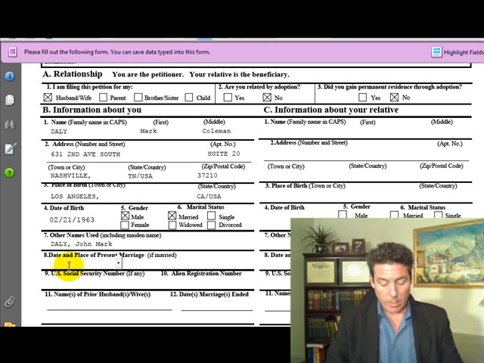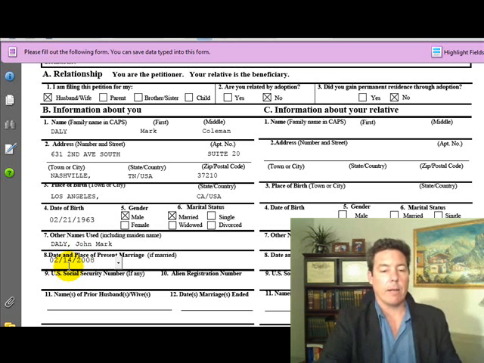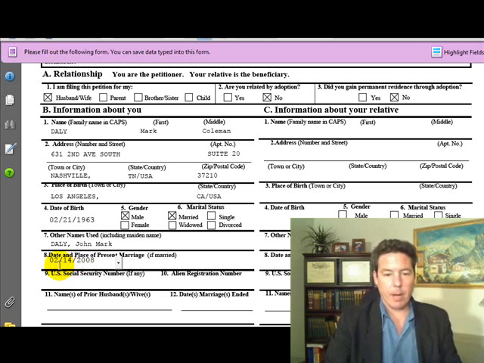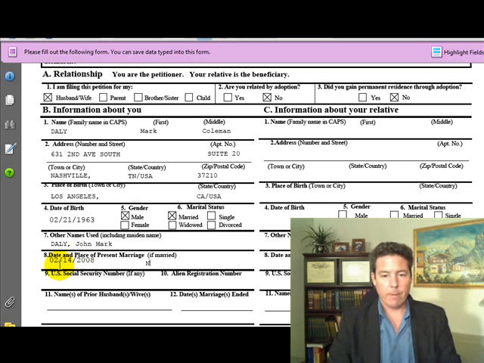Date and place of present marriage. Well, let's see. Let's say we got married on 02/14/2008, Valentine's date of this year. And where did we get married? Well, of course, we got married in Nashville, Tennessee, Music City. Nashville, Tennessee.